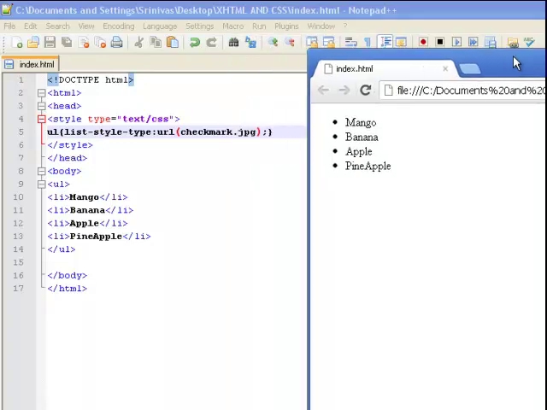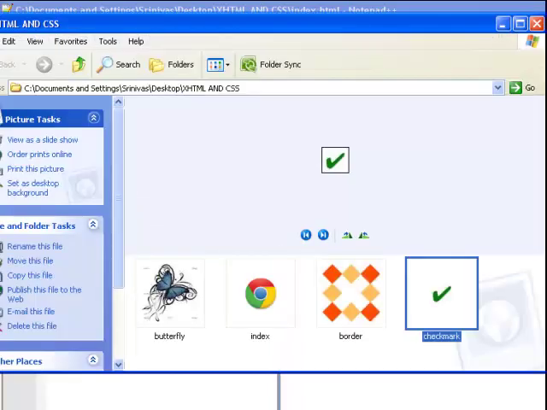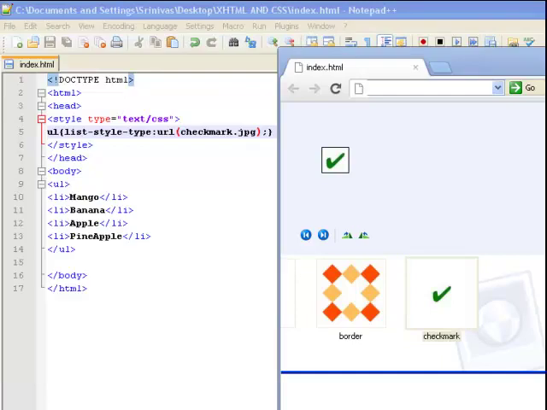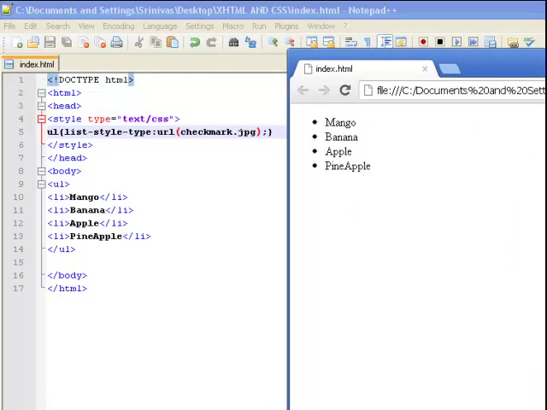See, something is wrong over here. What is my image name? Actually it's checkmark, and what type of image? JPEG image. Yes, it should work out. Why is it not working? What's wrong?